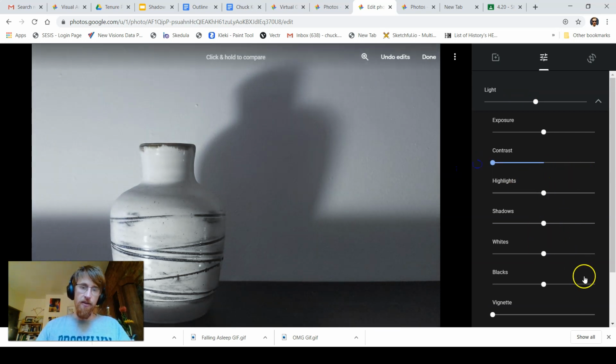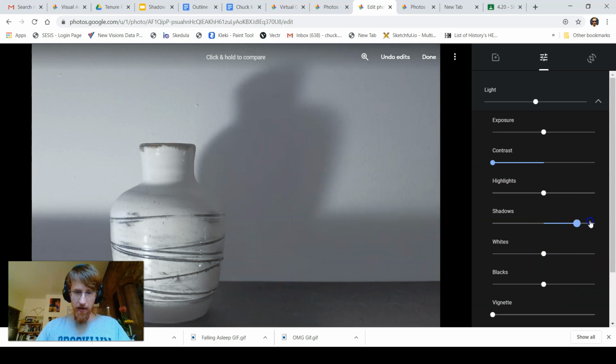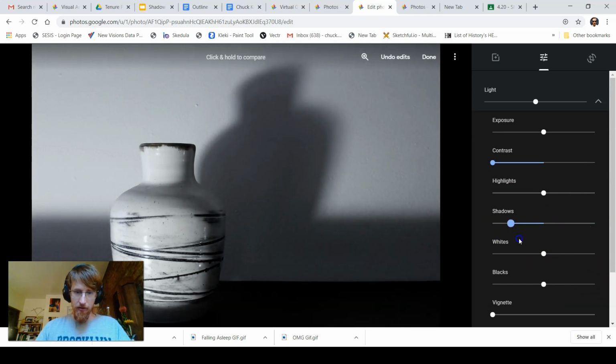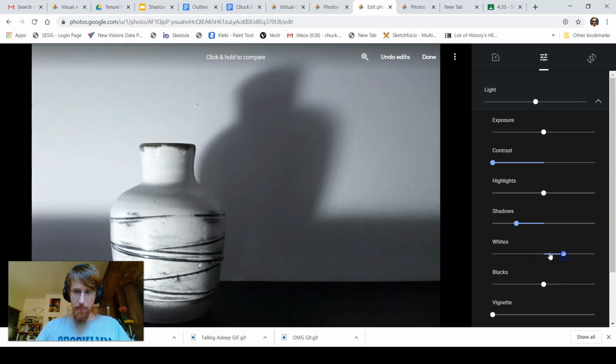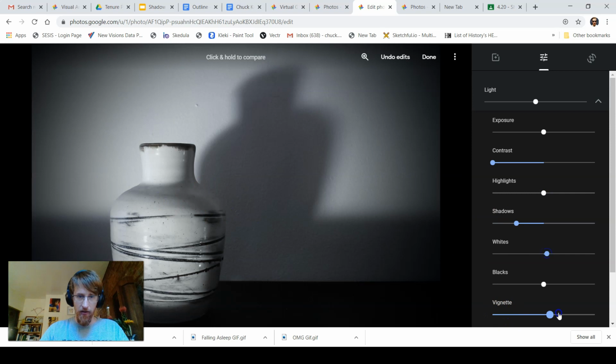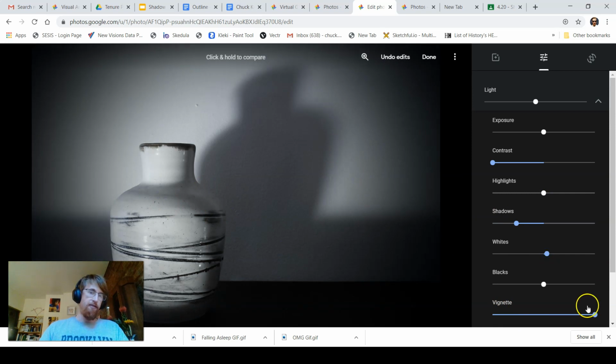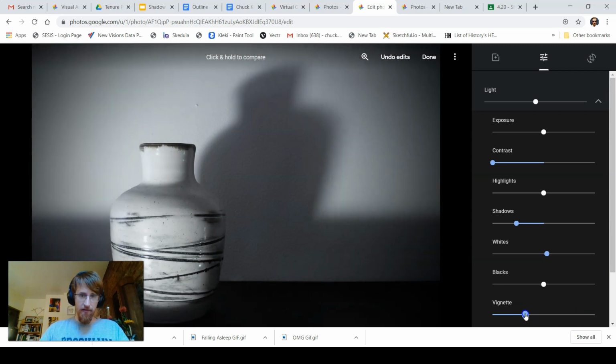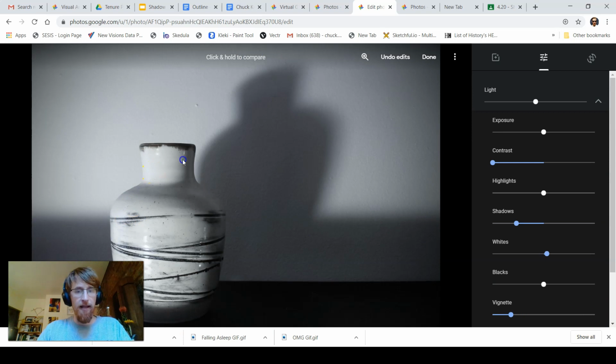I can also individually adjust the shadow area, make the shadows richer, or make the highlights, the whites, more popping. The other thing I like to play with in this menu is what's called vignette, because that can give you a very dramatic spotlight effect. I like to do just a little bit to go with that classical film noir look. So that's it. I press done.